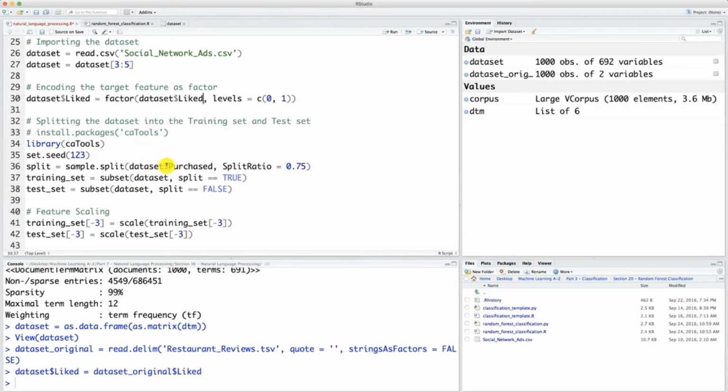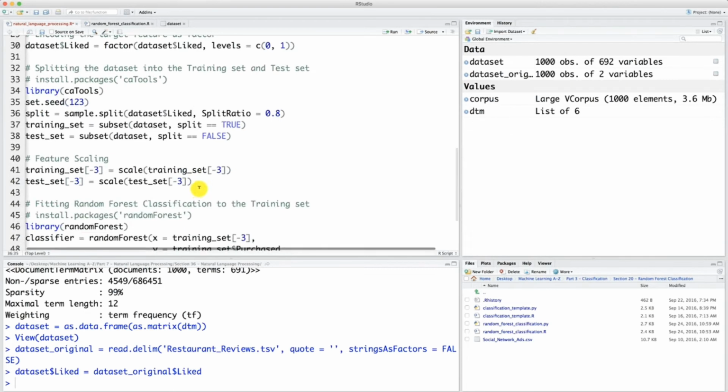Alright, so that's what is done in this section. And since I just gave as an example 800 reviews to train the model and 200 reviews to test it, well, let's go with this choice of numbers. And so we need to change the split ratio here to 0.8 because that's 80% and we have 1000 reviews. So 80% of 1000 reviews is 800 reviews to go to the training set and therefore 200 reviews to go to the test set. Alright, so that's good. And of course, let's not forget to replace the purchased variable here by our new dependent variable that is liked. Alright, so I think we're good with this section. So now let's move on to the next one.